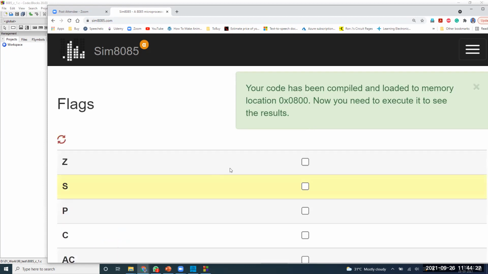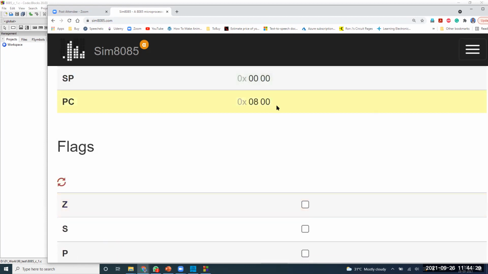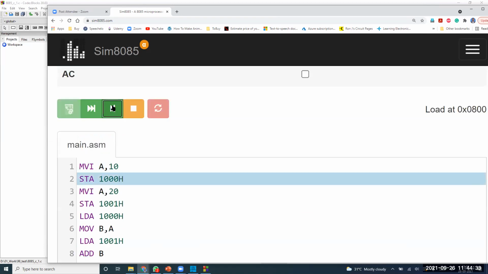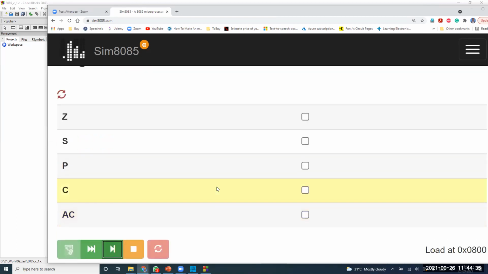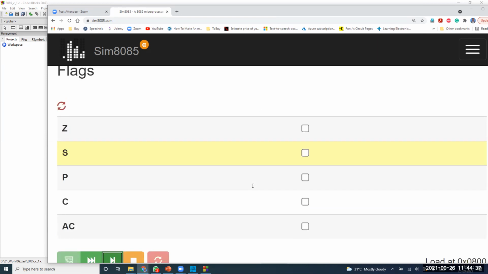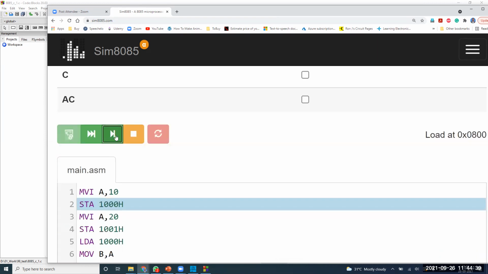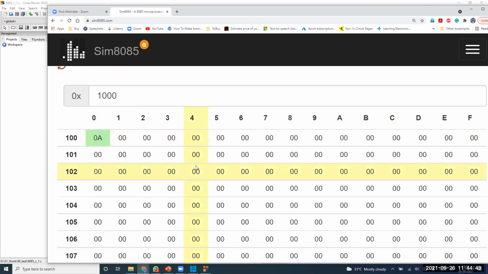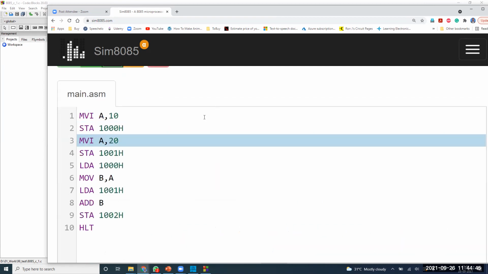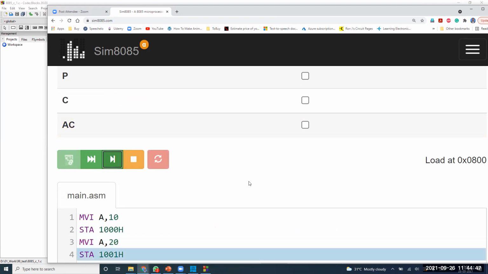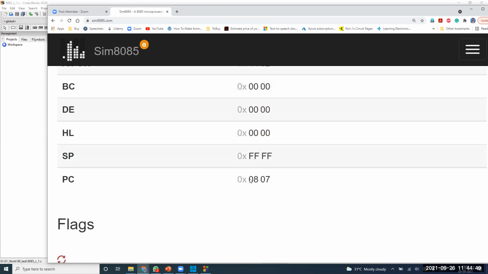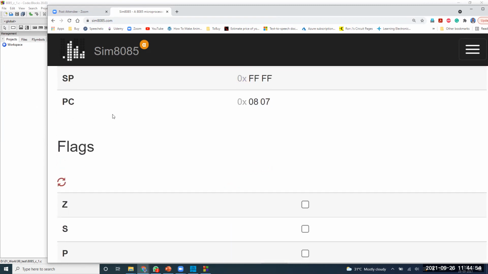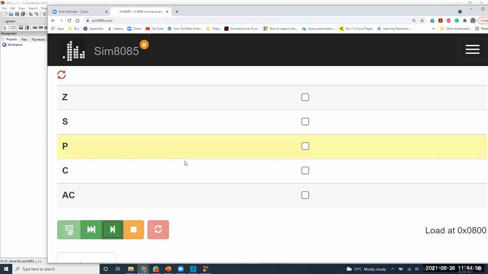Now you see that your PC is 800. I execute the instruction once. Then PC become 802. Just move to the second one. Then I execute this guy. Then that memory is become A. Then I see that I execute this once again. Now you see that A become 14. Then a PC become 8007.